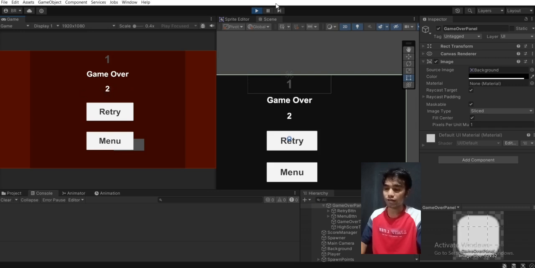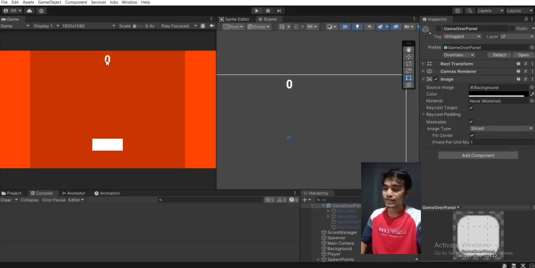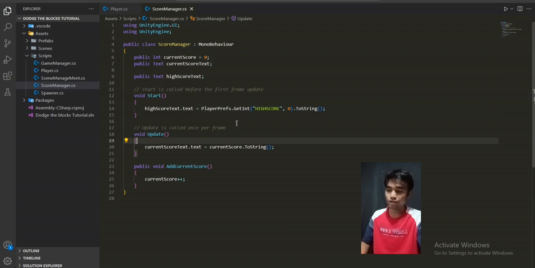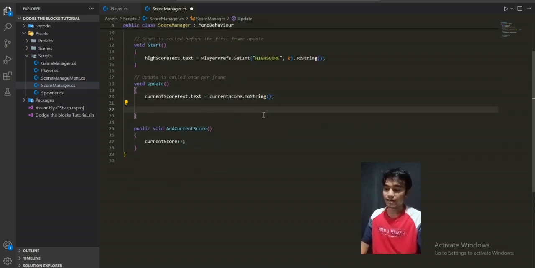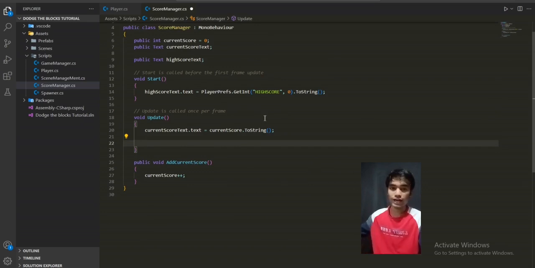Basically we need to set the current score, whatever we make, as the high score. By default it will be 0 when the player opens up the game for the first time and plays around. Definitely the player is going to make 1 score or 2 score, so we want to set that 1 or 2 score as a new high score. To set that up, we need to move over to this update function. So let's go over to that.